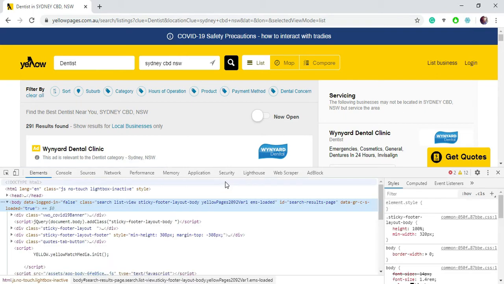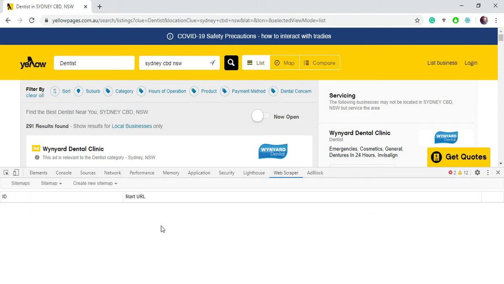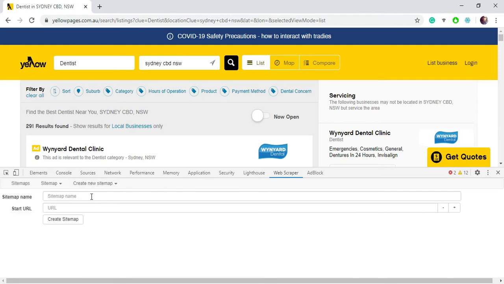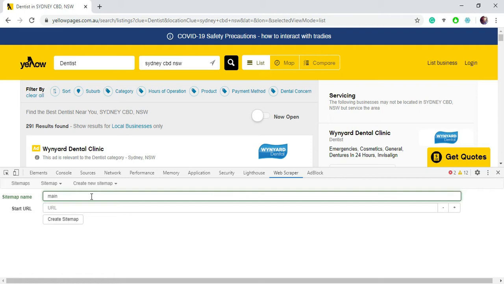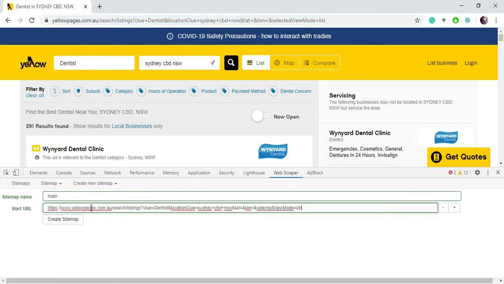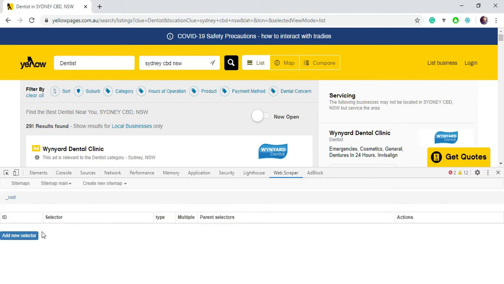After installing this extension, you have to press F12. Then you will get this dock. Here you have to select Web Scraper, and create a new sitemap. So select create new sitemap, and I'm naming it main sitemap. Select the first URL, paste it over here and create the sitemap.